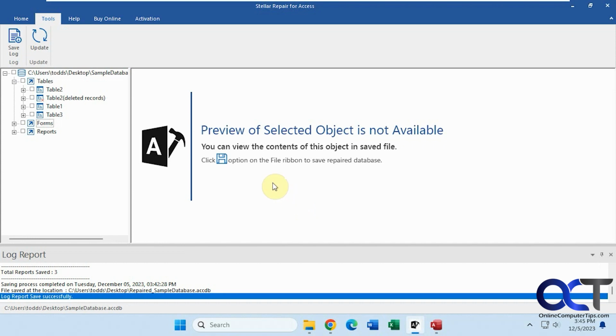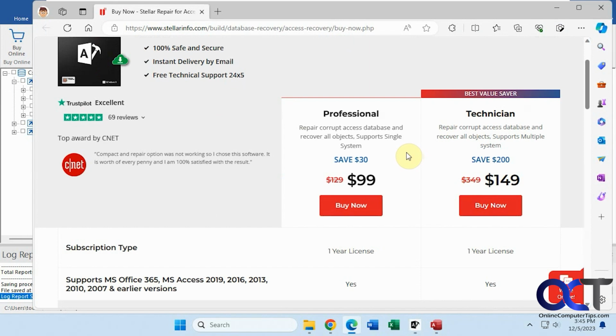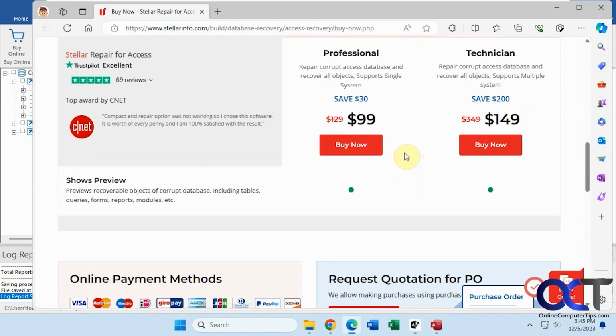If you want to buy the program, you could just click on buy online, go right to the website and get the pricing. You have professional and technician, and it tells you what each one of these does here. Then you could decide which version works best for you.